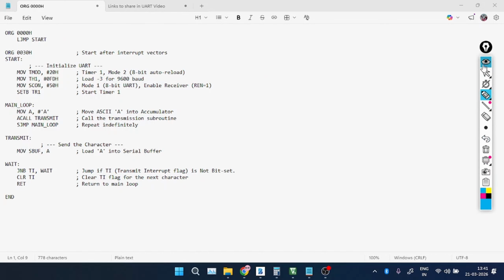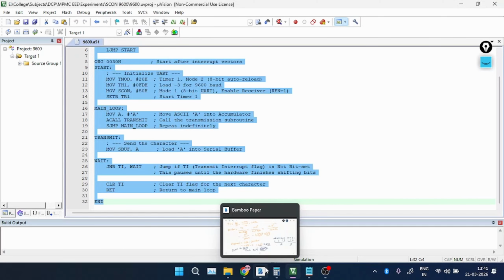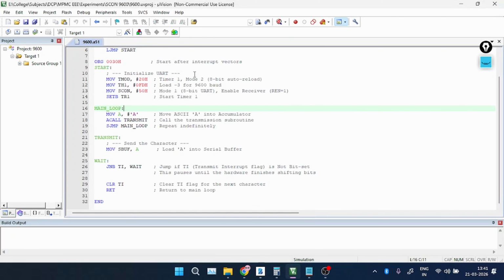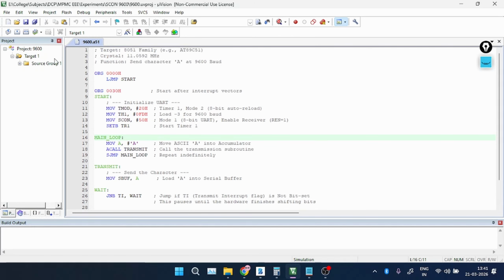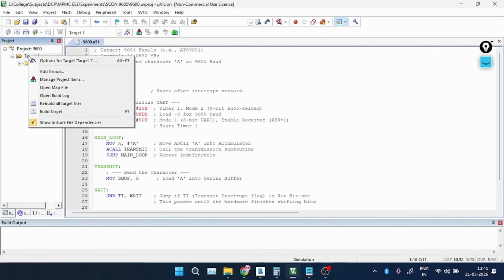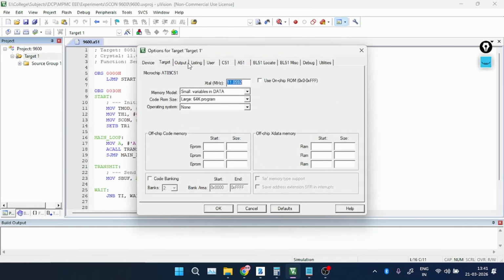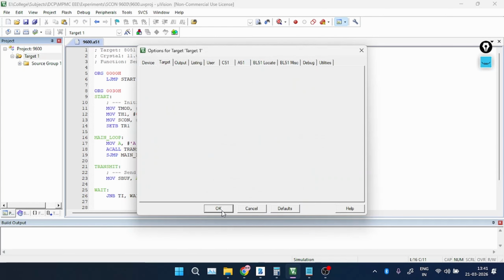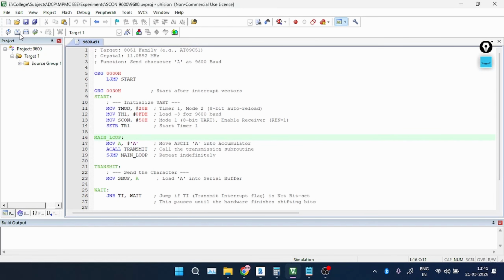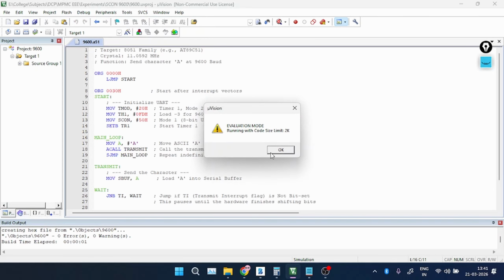If we just run it simply, I've already typed it here. In the Keil software, one thing you have to observe is: right click on the target, options for target, and the output. I have done the calculations for 12 megahertz, so the frequency must be 12 megahertz here. Let us try. Click on OK, then check it once. No syntax errors, so just debug, start and stop debug session.